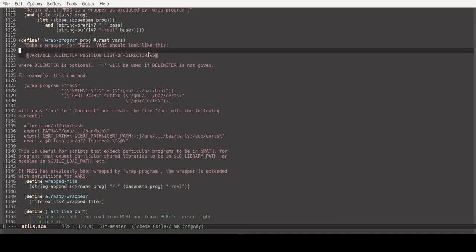Here's the basic pattern. First is the variable. Either it's an environment variable like path, or maybe the Guile load path. Delimiter is either colon or maybe semicolon. Position is prefix or suffix. Do you want to put your directory at the beginning of the path or at the end of the path? And then the directory of interest. For us, it is our path into the store.